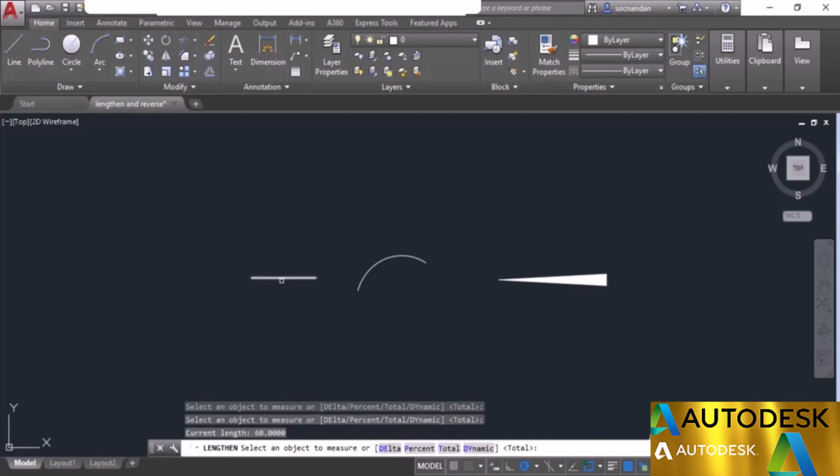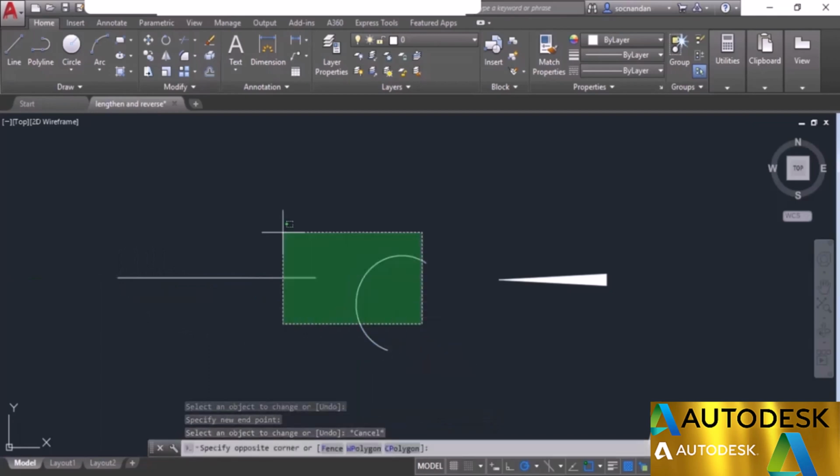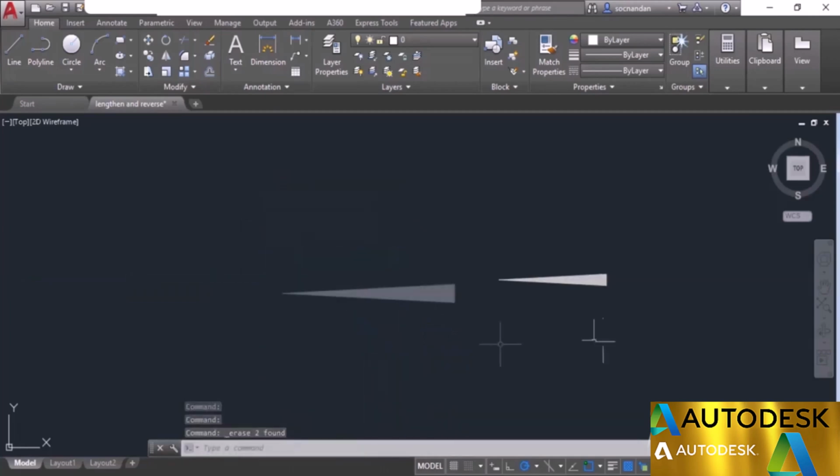If you want to change the length of this line or the length of this arc dynamically by using your cursor, then you can select this dynamic option, and now you can click on the line and move your cursor to change the value. Similarly, you can also click here and change the length of this arc just like this. So now let's erase both of these geometries.